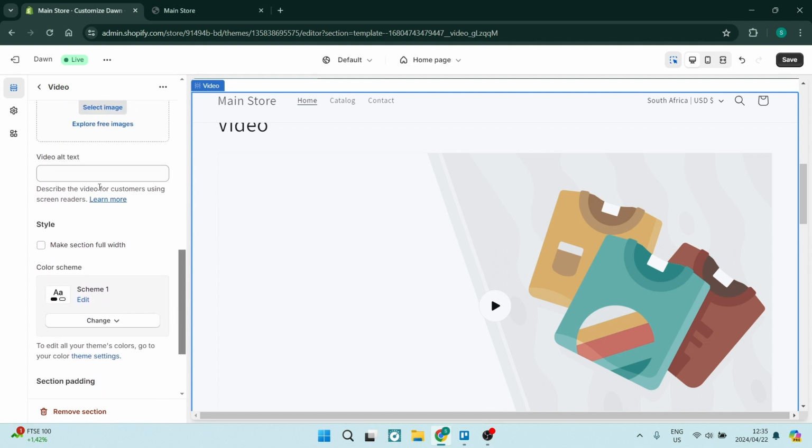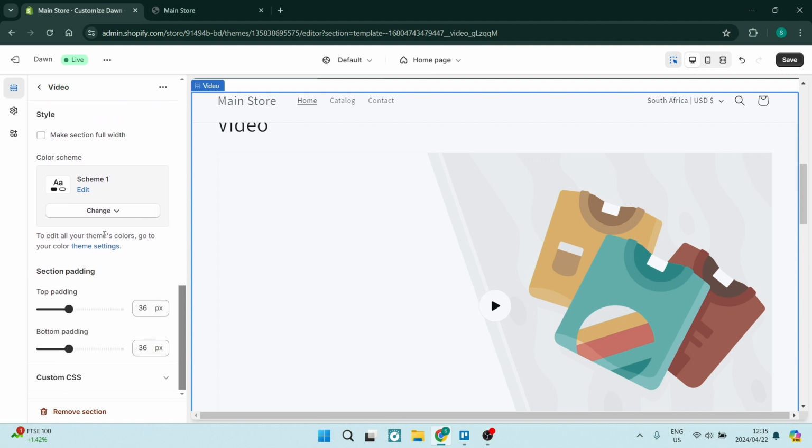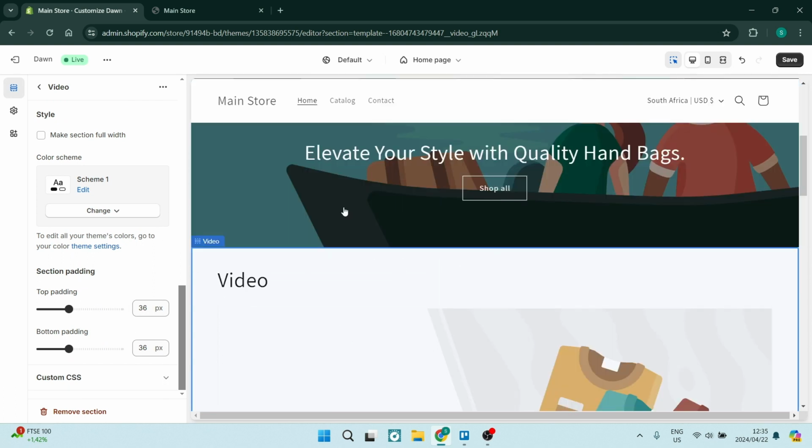You also have, of course, the option for the alt text, and then you can also make the section full width, and you have a color theme as well as the padding on the top as well as the bottom to customize this section.